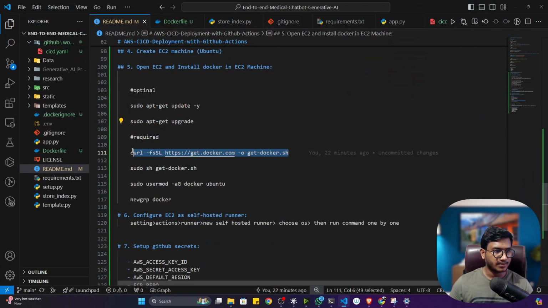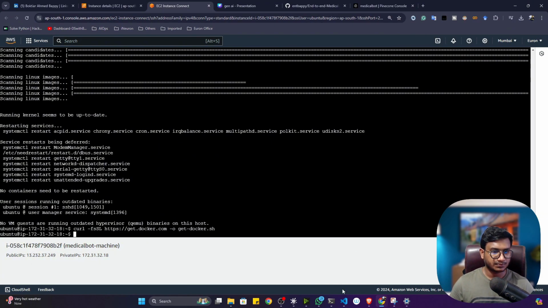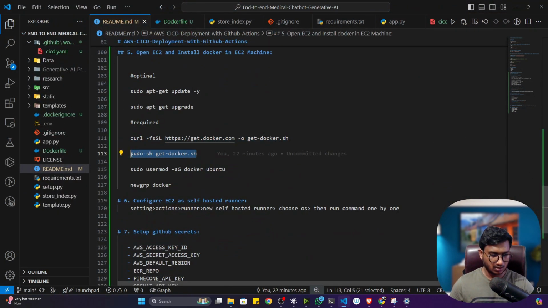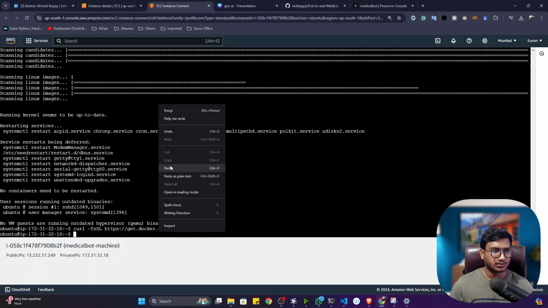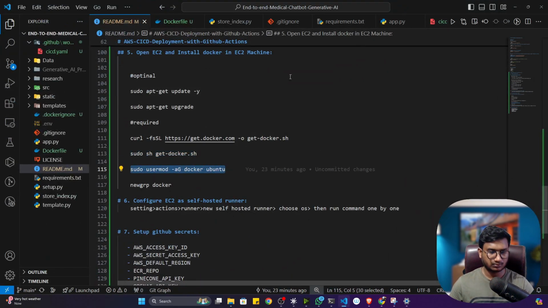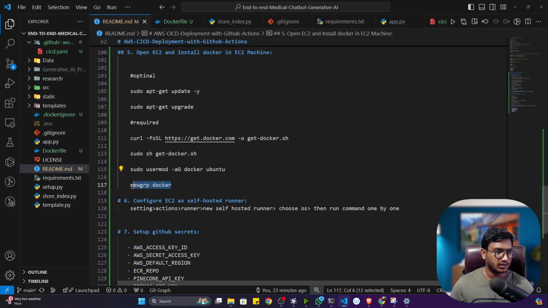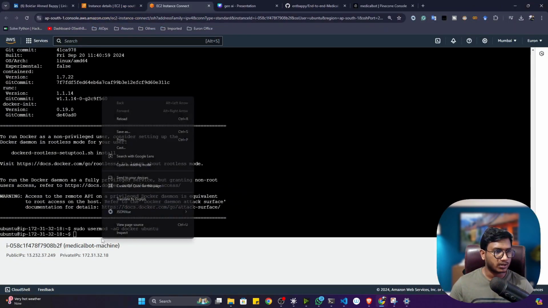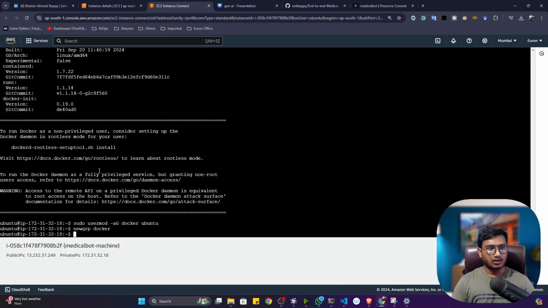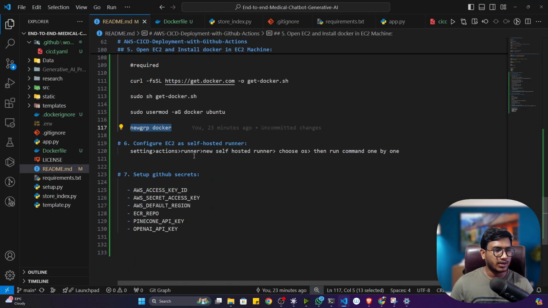Now I have to set up Docker in the EC2 machine. So this is the command you have to run. Copy the next one and execute. Then I will execute this one, then the last command. So we have to add Docker to the sudo group. Now to check whether it is running or not, you can execute one command, docker --version. If it is showing the version, that means Docker is installed successfully.